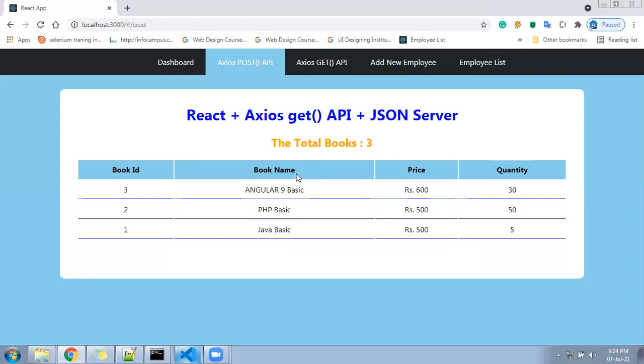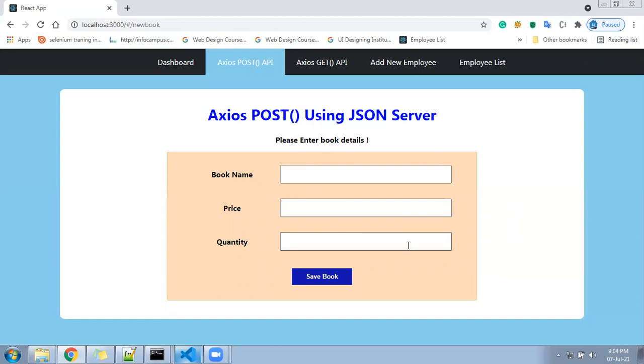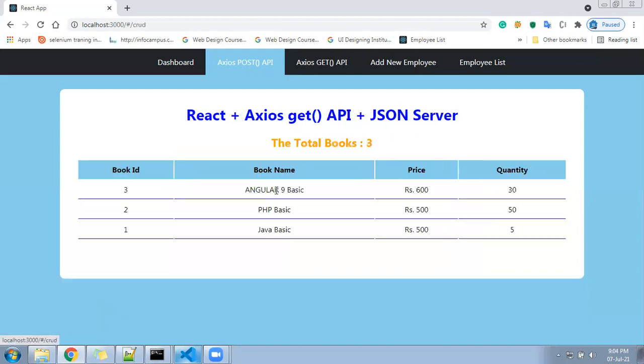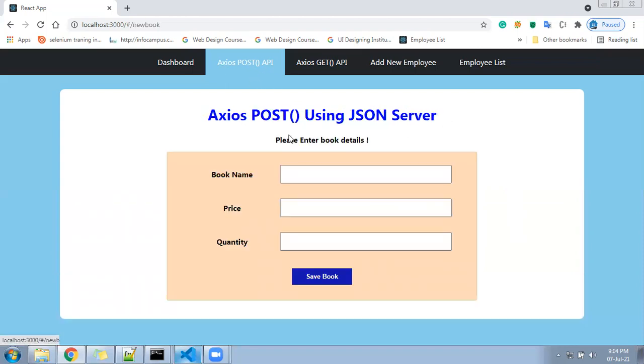Next, in today's video we are going to see how to post the data. Like get, which we have seen, now we are going to see post. I'll go here, and you can see I have created a form just to give the demo of what we are going to do. I've written Axios post using JSON server. This page is going to ask you to enter the book details. Once I enter the book details, it will post and go to the JSON server. The JSON server will store it in the JSON file, and from there this page will read it again and display it. So first we are going to learn how to post.